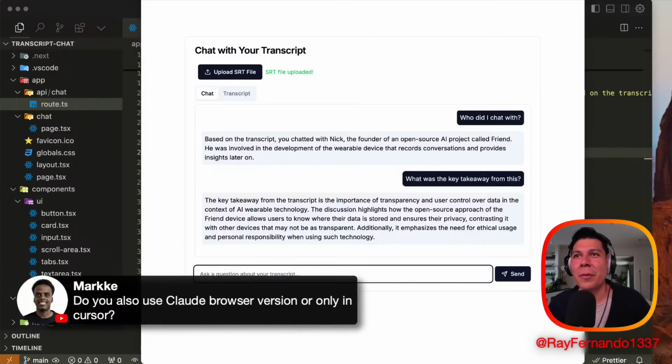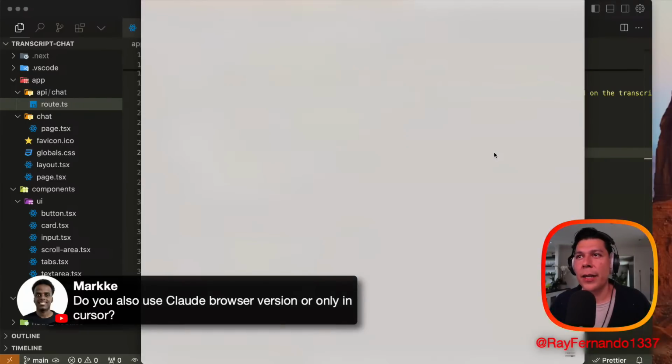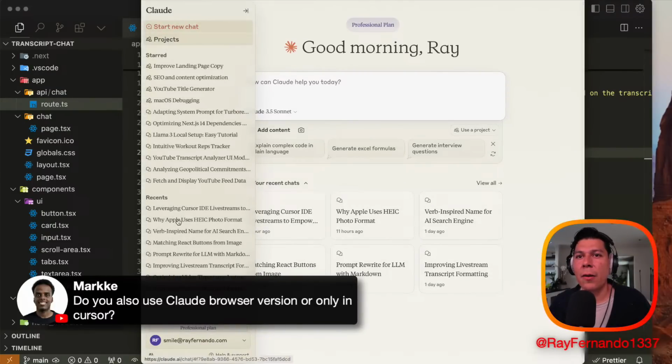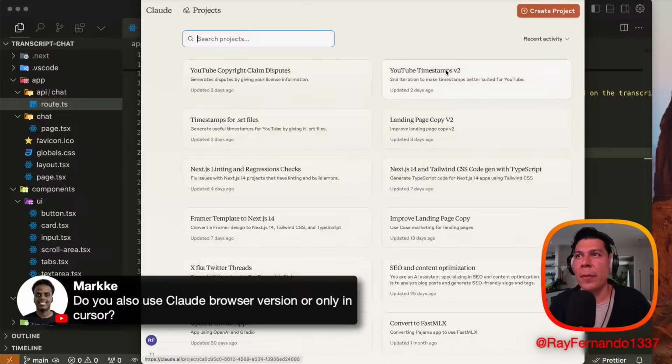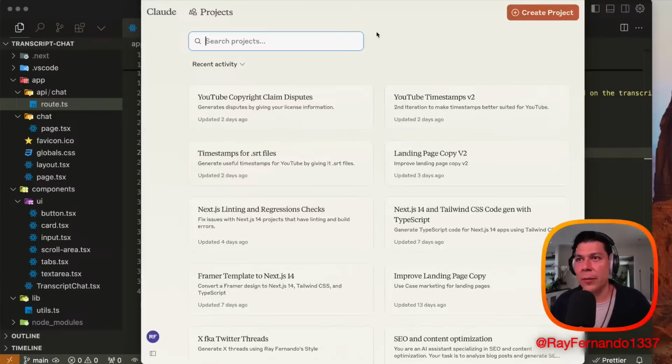Do you also use the Cursor browser version or only in Cursor? Oh, Claude in browser. Oh gosh, yes. Oh man, that's the next level if you don't know. So with Claude AI, I heavily use what I call projects. Projects let you do repeatable tasks over and over, and what's nice is you can accomplish many goals and it doesn't really use up a lot of your context window.